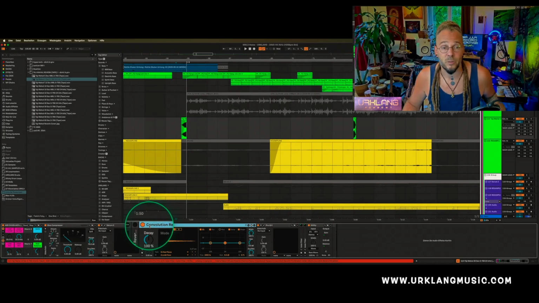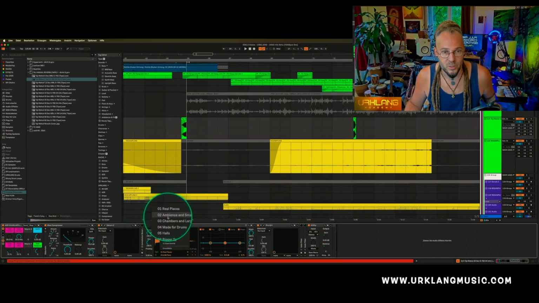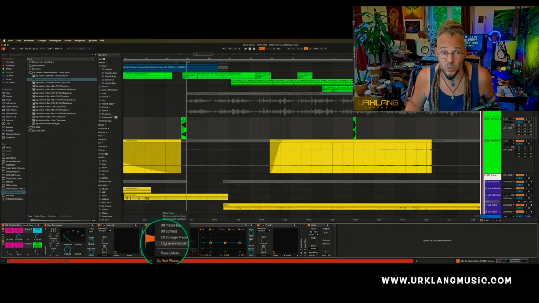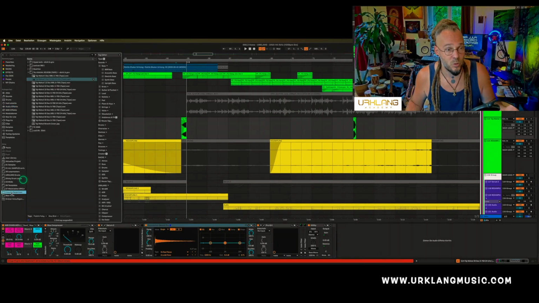I use Ableton's Max for Live Convolution Reverb Pro a lot. This one is really amazing. You can see down here we have different types: real places, chambers, made for drums, and also the experimental type, which is nice, and each type has different impulse responses. How does an impulse response sound? We have here, for example, the maybe most famous Taj Mahal impulse response, and it sounds like so.